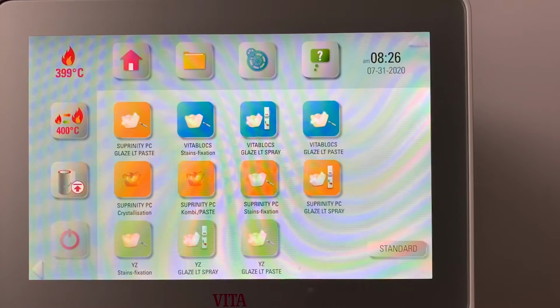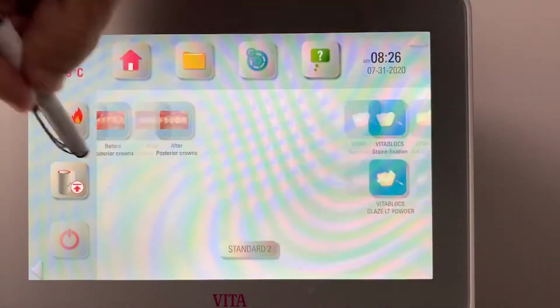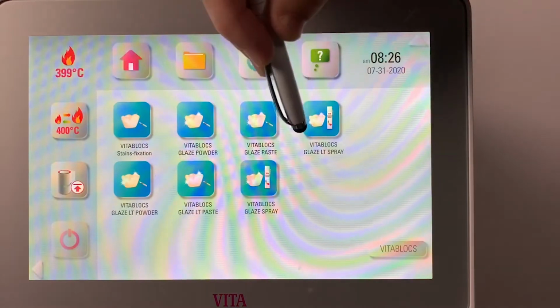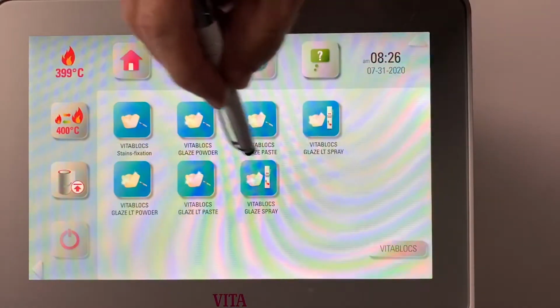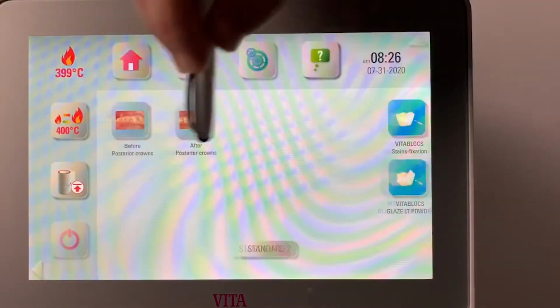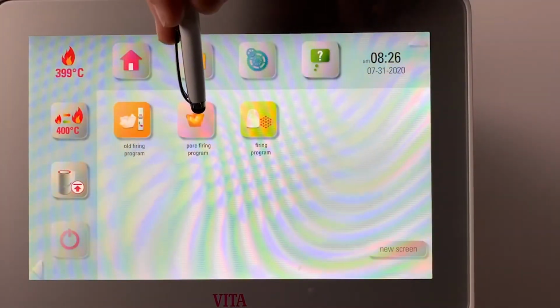I'm Jim McGuire, and today we're going to go over the Smart.Fire and how to use the file manager to copy paste additional desktop screens and materials to your screen, to your VPad. Now, when you initially set up your programs, you had an opportunity to add in additional what we call desktop screens that contain materials. Here you can see I've added VITA blocks, Lumex AC, and then I've also added an additional new screen as well.